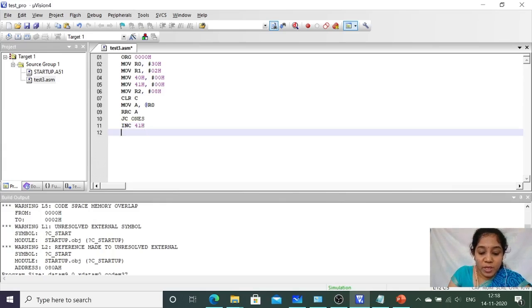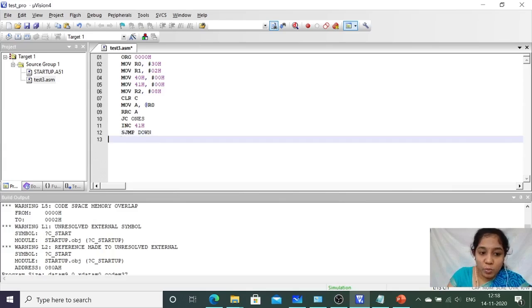So I am performing a simple jump. After this instruction, it should not increment both of them. So that is why I am taking SJMP to some location like down. It should not increment both the memory locations. So now I will take the ones loop, ones. So now JC ones.